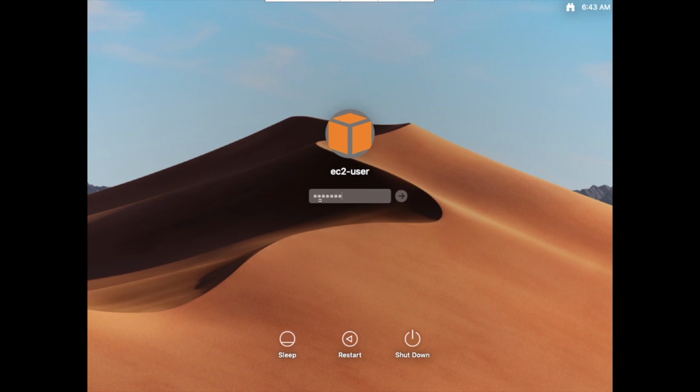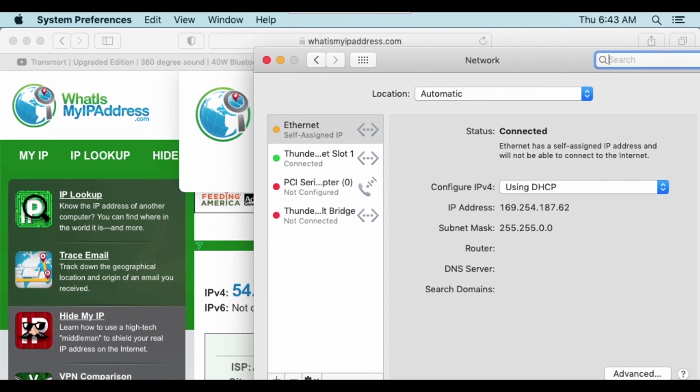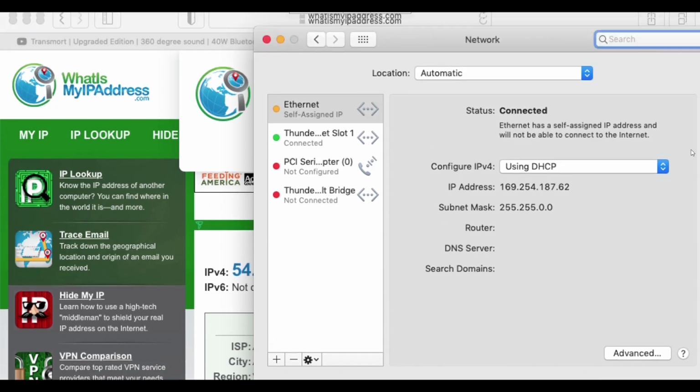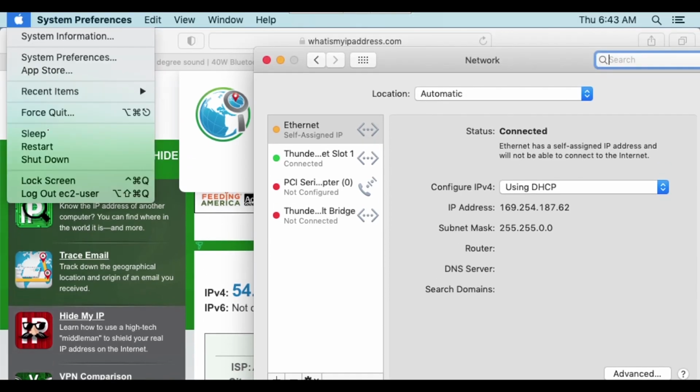I am getting the login screen of my Mac machine. I'm entering the password which I created in the previous step. Okay, I'm into the machine right now. You see, I can see my network interfaces. There is a Thunderbolt connected to it. Really nice. The performance is a little slow because I'm connected to the United States data center.